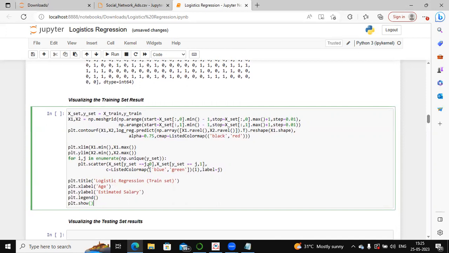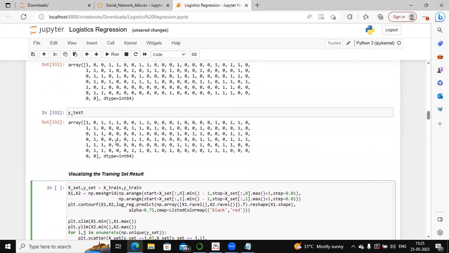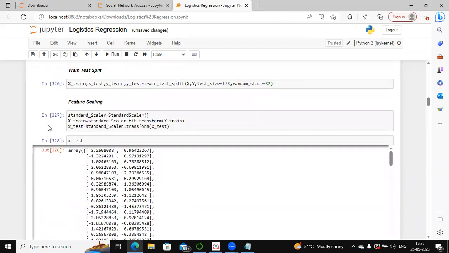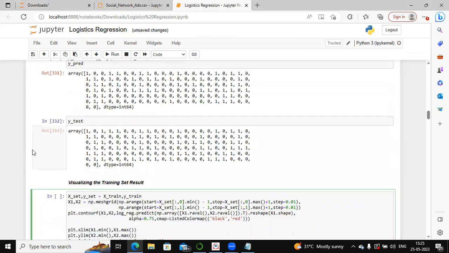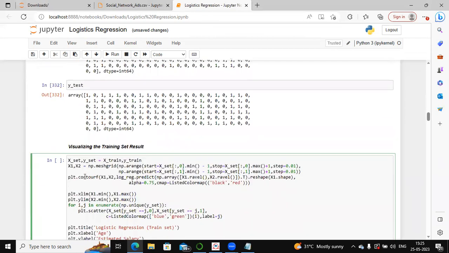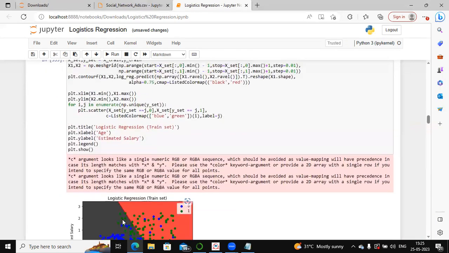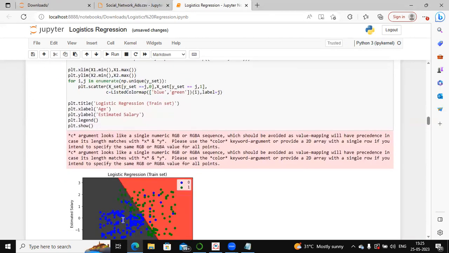Okay, so let me check if X set is X10. Okay, X10 is fine. Y10 is also fine. We have passed X10 and Y10. Okay, let me run this code. So this is visualizing the training set result.